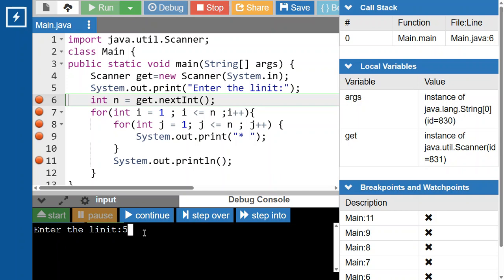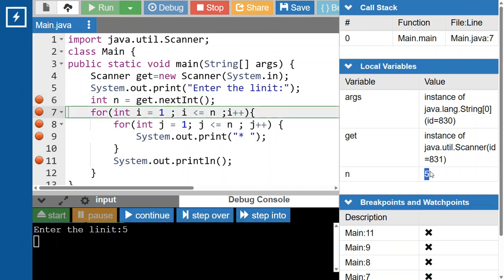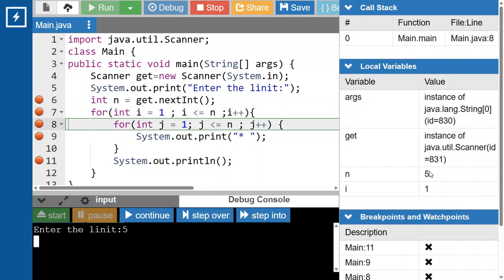Sample input is 5. Now where will this 5 be stored? In the n variable. Can you see the right side of the screen? n equal to 5. After that, line number 7. This is our outer for loop. int i equal to 1, i less than or equal to n. What's our current i value? 1. So 1 less than or equal to 5. Yes, obviously the condition is true. That's why the control is now transferred from line number 7 to line number 8.